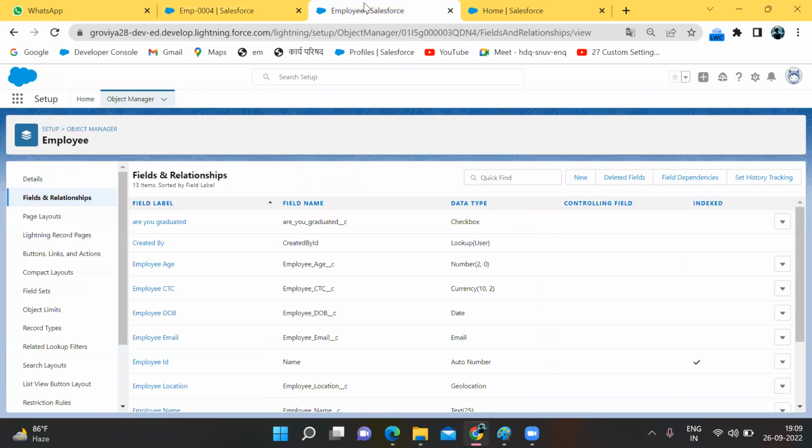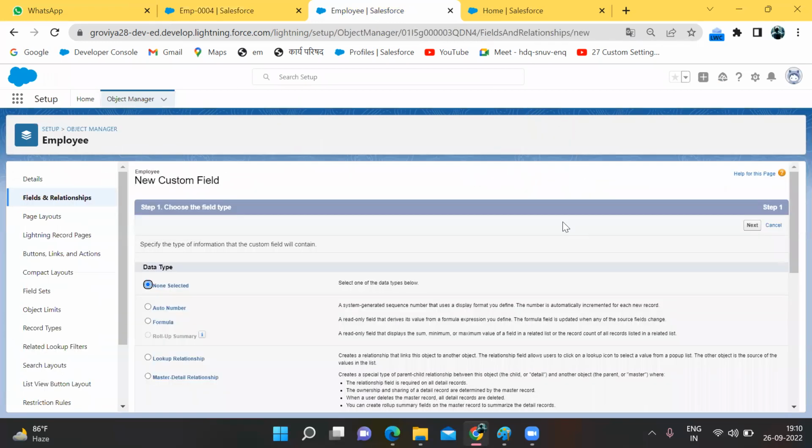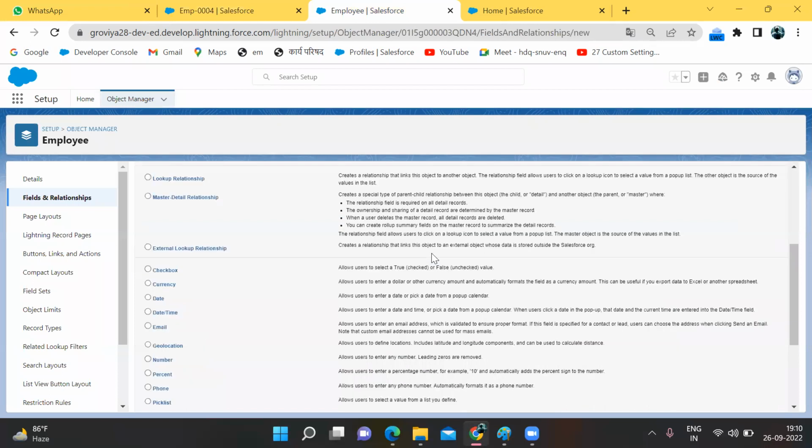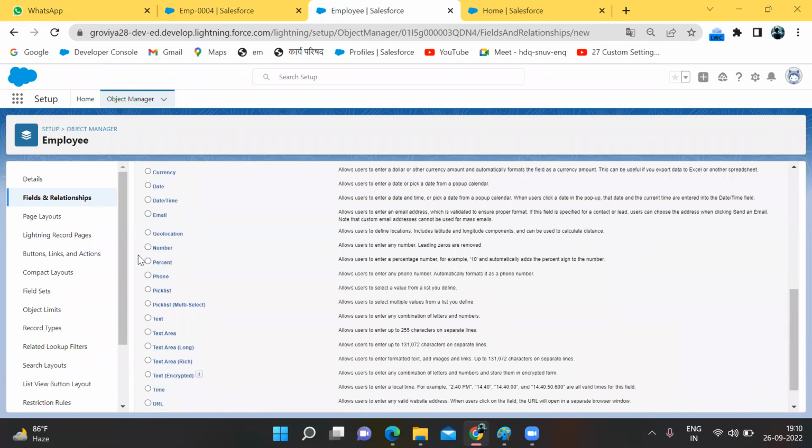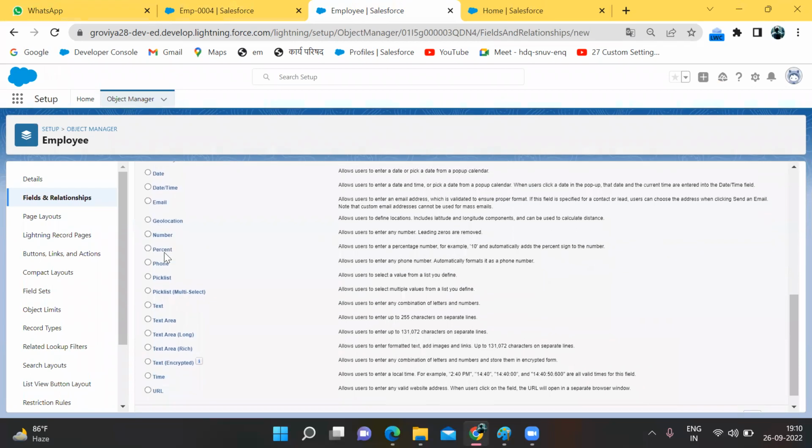So many data types are remaining, which we have to study. So checkbox, studied, currency, date, time, email, location, number. So from checkbox to number, all data types we have studied. So the percent data type is remaining.